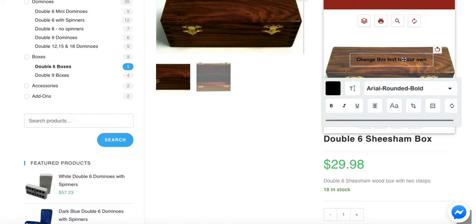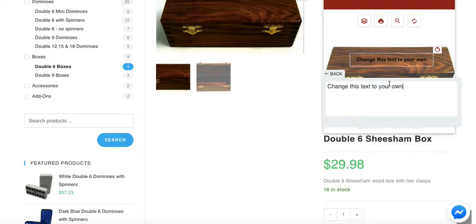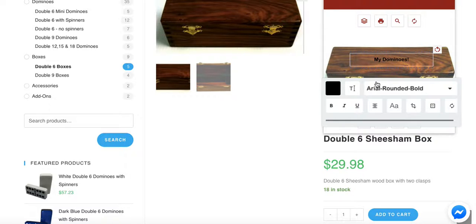You can either triple click right in the text and type right on the screen, or you can choose to go down here to this little pop-up menu and edit the text. When you edit the text, you can change it to anything you want. I'm going to change it to my dominoes and hit the back.